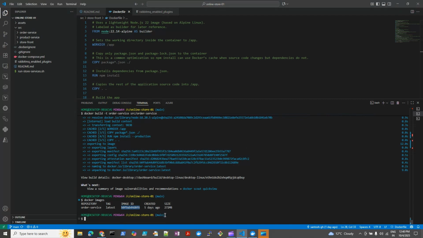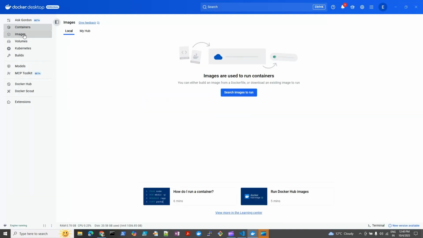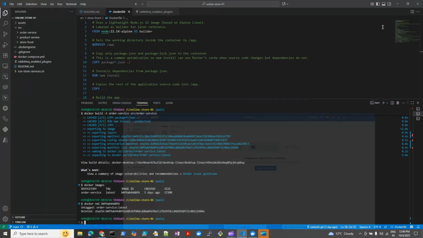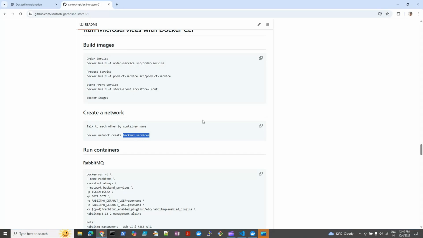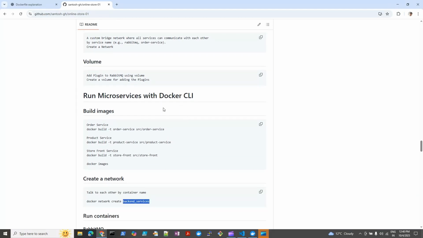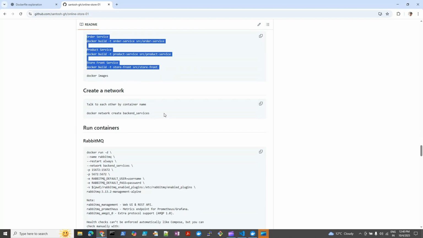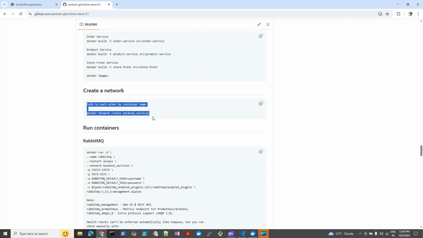Now if you want to delete this, we can simply delete it using docker rmi, remove image, and here you just mention the image ID. So it got deleted, and if you go to the UI and try to see the image, it's not displaying anymore. In order to run these microservices using Docker CLI, first you need to create the Docker images. Here we have 3 images we need to create, and also we need to create this Docker network.